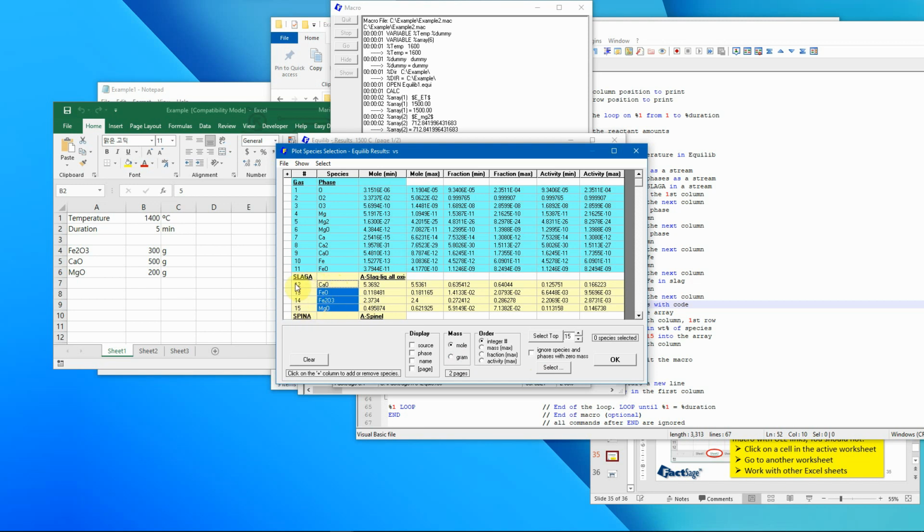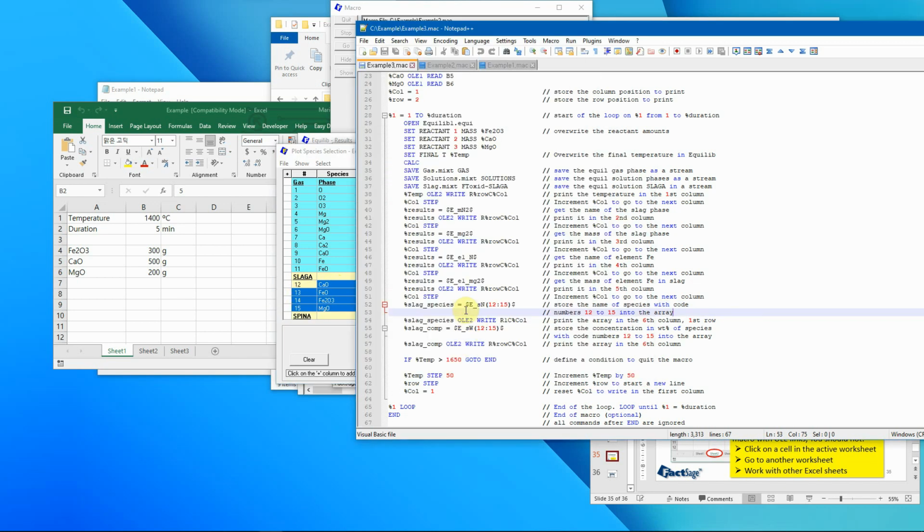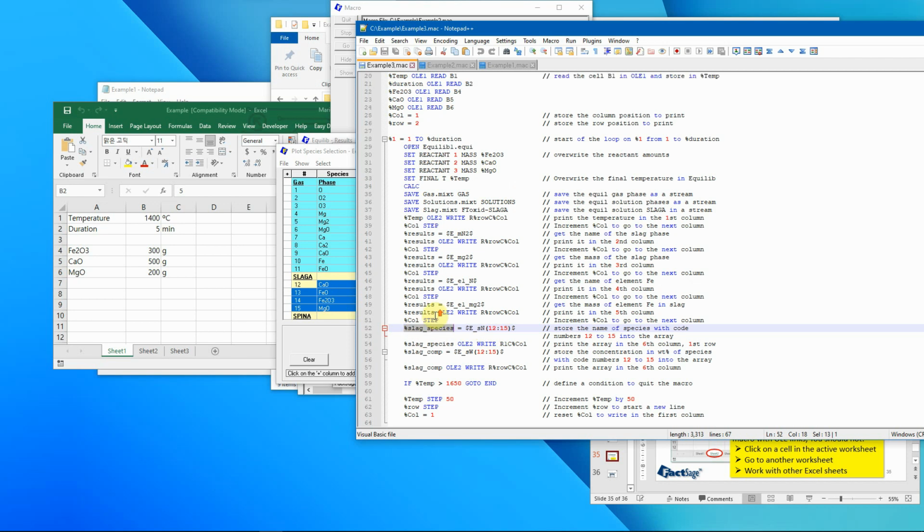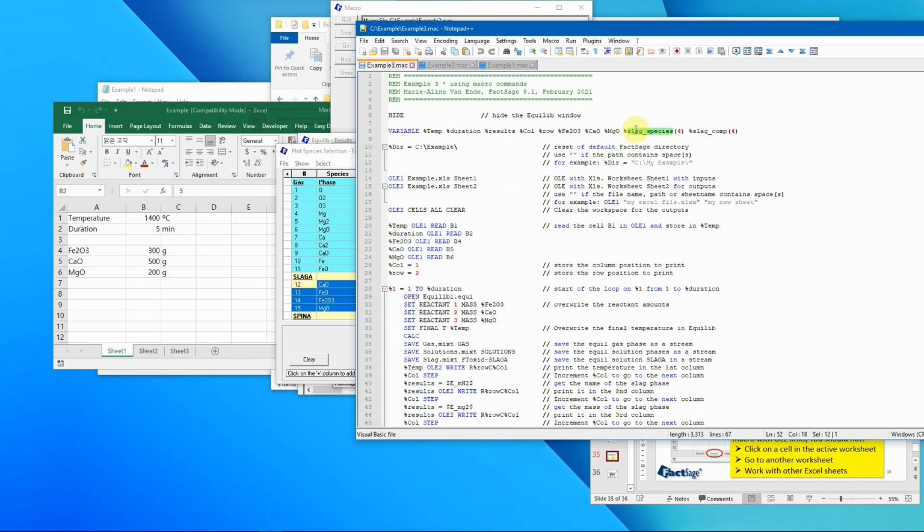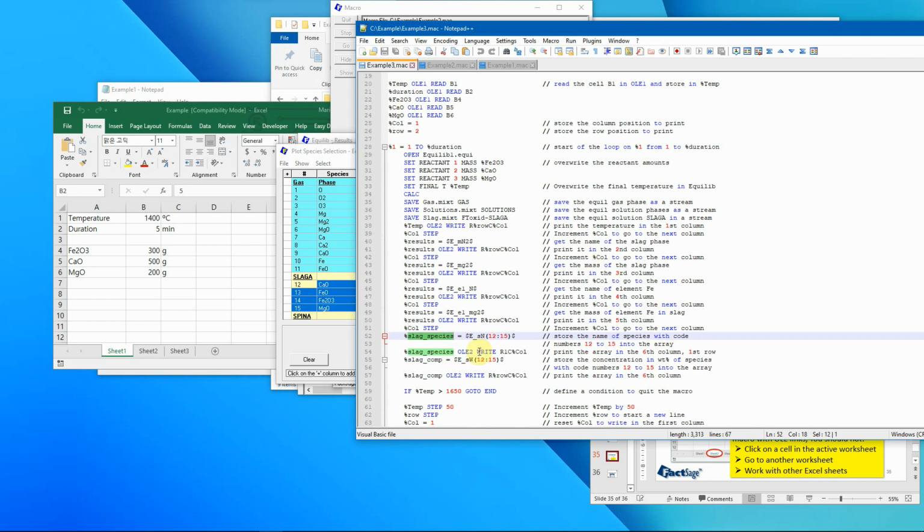And then because they are adjacent, I can basically call the block here. Okay, 12, 13, 14, 15. So that's what I do here. I'm calling species name of several species at once. So small s for species, large N for name, and then I'm giving the range 12 to 15. So this will take these 4 names at once, and then I'm storing it into my user variable slag species, which is basically an array of size 4.